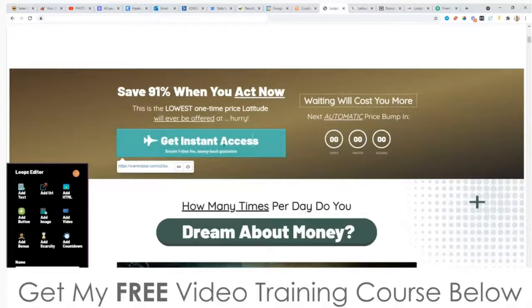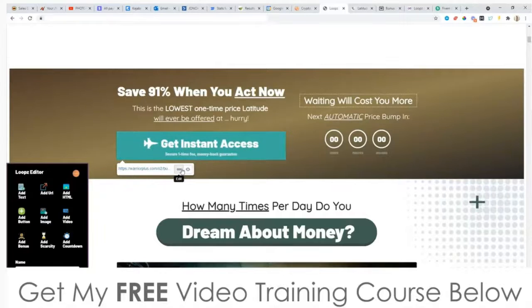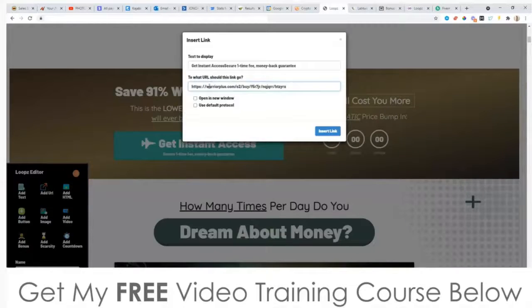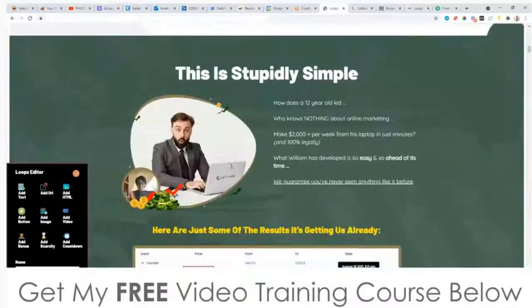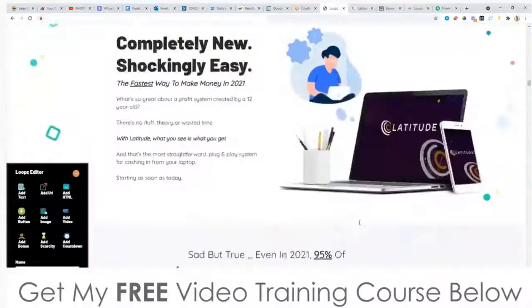All you need to do is change these buy buttons here with your own link. So you put your own link in here. Okay, and then when people click on the buy buttons on your version of the sales page, they're going to go through and purchase your product. So that's the best way that I think that you should be using Loopz for.